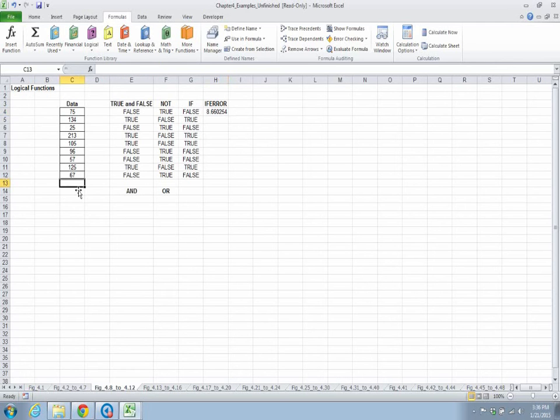Suppose we add an alphabet here. So this should not logically get a square root. We'll copy this formula down here. You see all these numbers are the square roots of all these cells, while A has an error message since we cannot find the square root of C13, which is A.